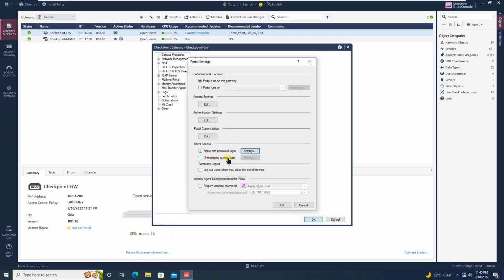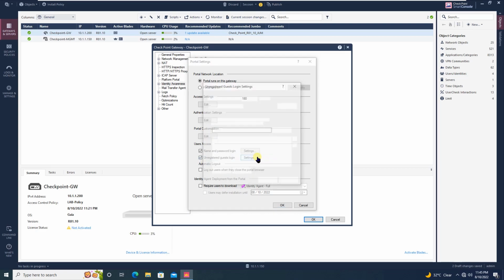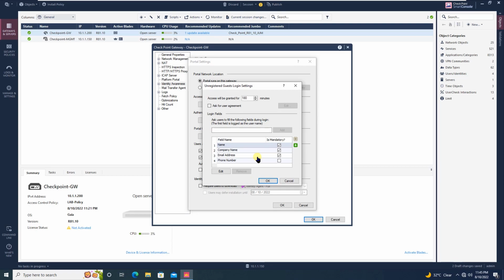And then it is saying for unregistered guest login. So guys, just check this box, and we will configure the settings for the unregistered users also. Like if the guest comes and he wants the internet access, then in that case you should check this box, and you will configure the settings as per your requirement. So as you can see over here, it is saying that access will be granted for 180 minutes. Like let's say we want to give only for 1 hour, we will say 60 minutes. I will say ask for user agreement also, since it is the outside user.